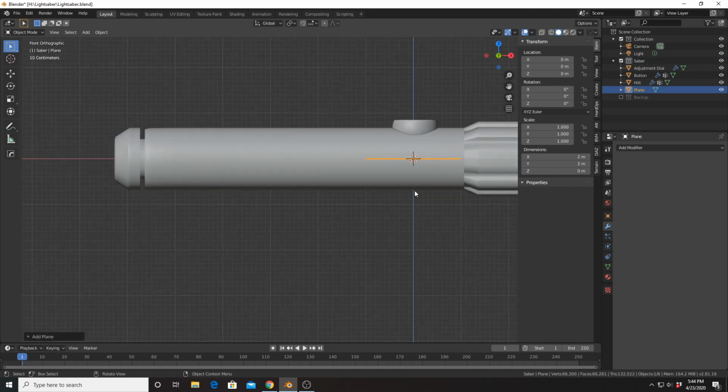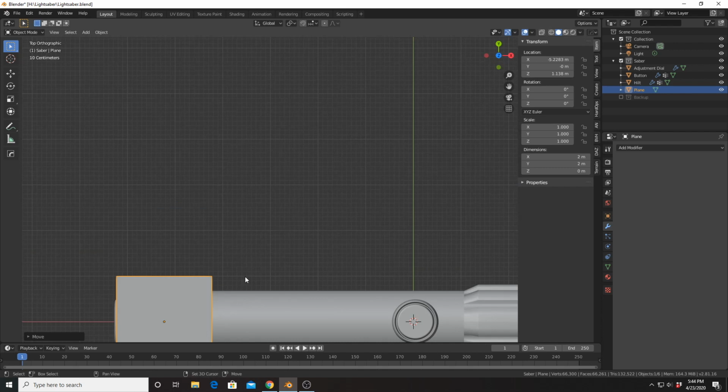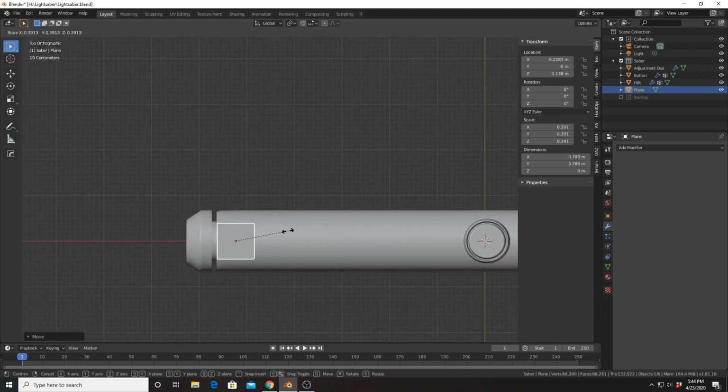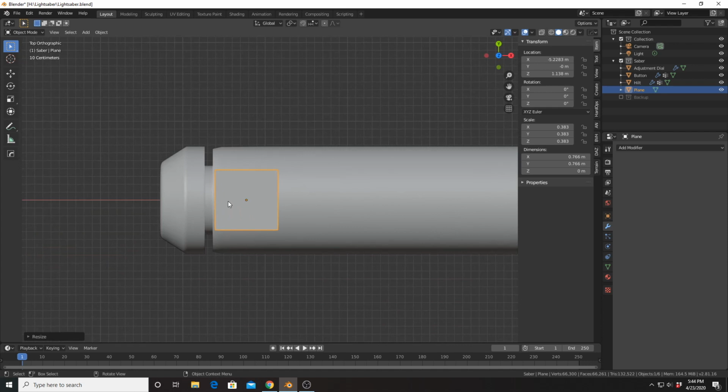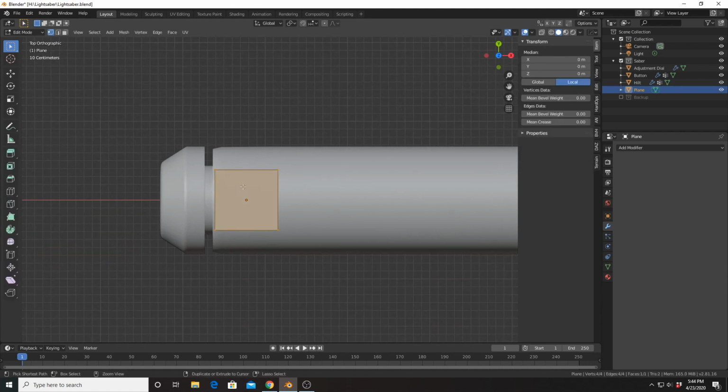Hit 1 for front view. I'm going to move this over here. Hit 7 for top view because we want this square to be smaller than, possibly smaller than the diameter of the lightsaber. All right, and then we're going to add in 2 edge cuts right like that, just in case we need a little bit more control later. We'll see what happens.